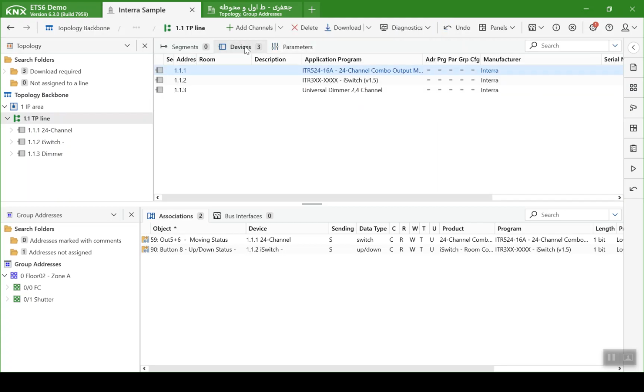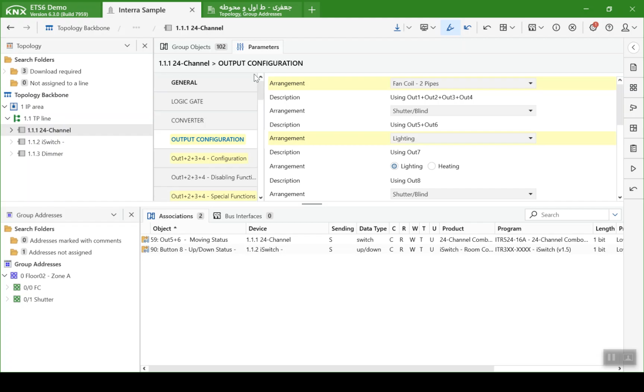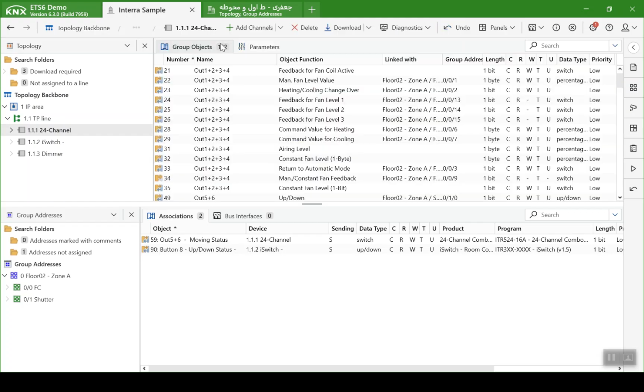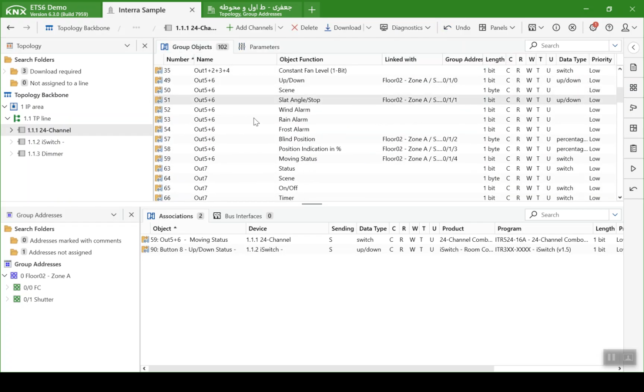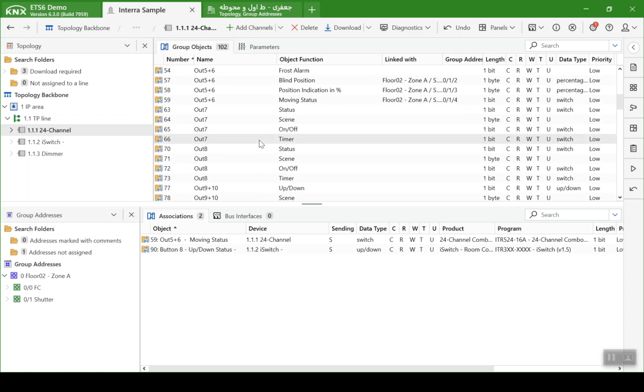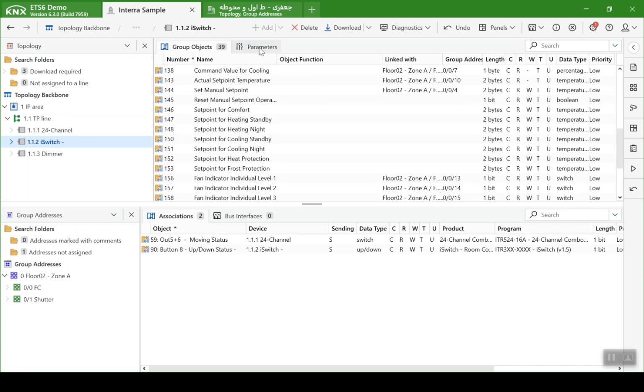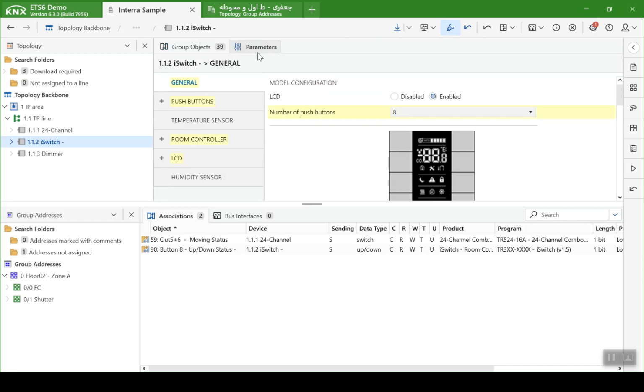So we can see the group objects are generated here according to our changes. This is the output 7. We have the on-off group object for the output 7, and we have the status group object for the output 7. So let's go to the I switch, or we can say the keypad from Interra.